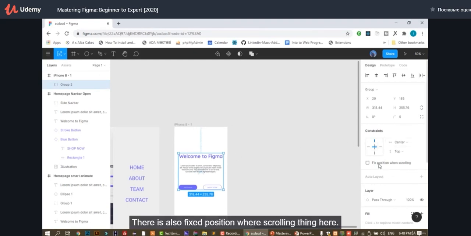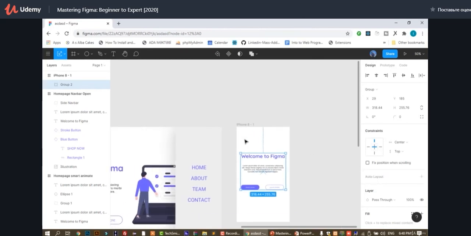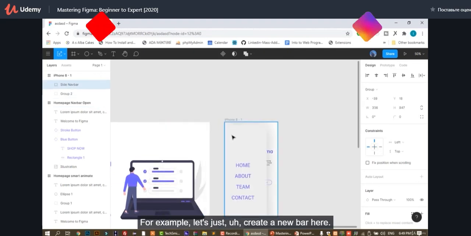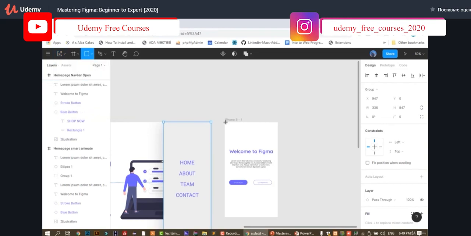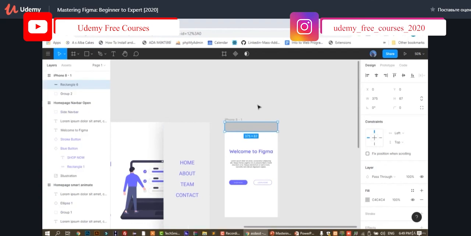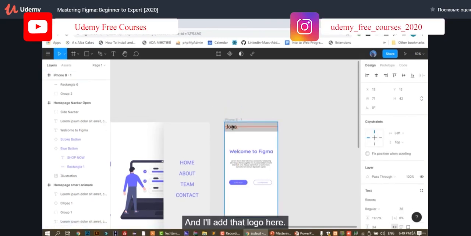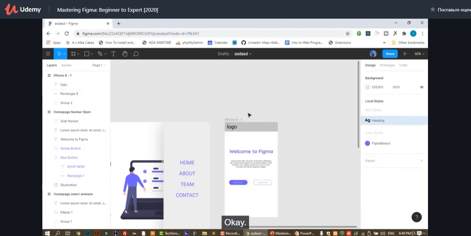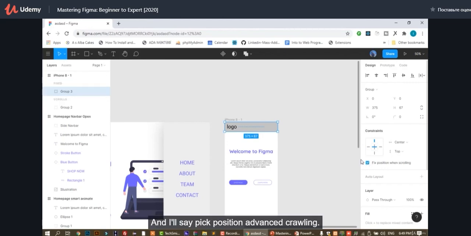There is also a fixed position when scrolling option here. What does that mean? I'll make that clear for you. For example, let's create a new navbar here. I'll create a new navbar, and I'll say logo, and I'll add that logo here. I'll make it a group. So here I should make it centered, like this, and I'll say fixed position when scrolling.